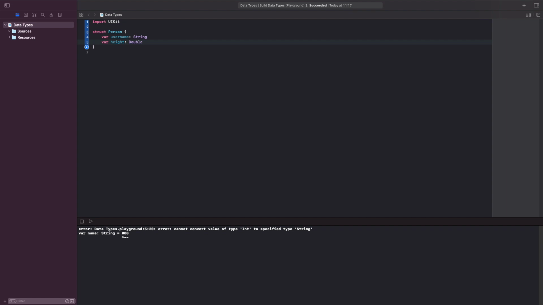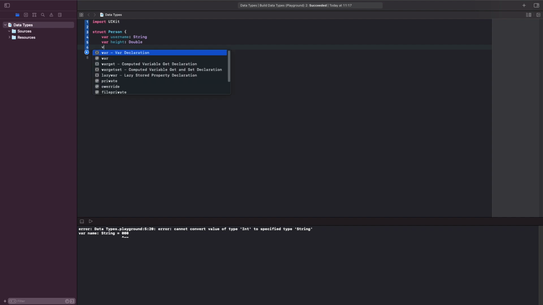The next one to discuss was age. For age I'm hoping you guys used int, because obviously you can't be 23.75 years old. You can only be a whole number, which is why we want to use an integer.